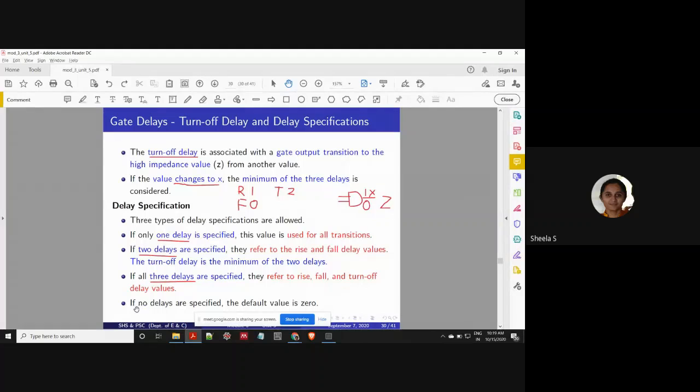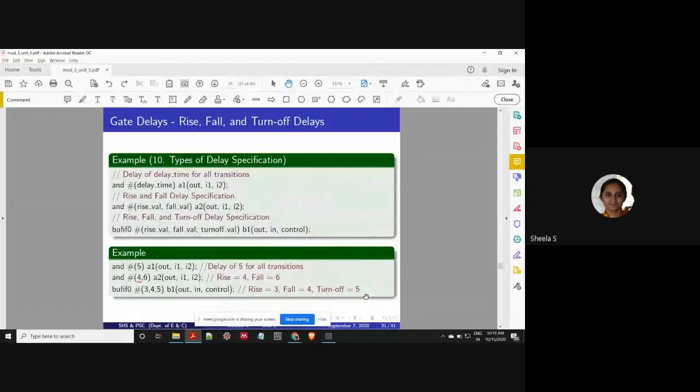If we do not mention any delays, then the default delay is 0, and this we can achieve in a simulator but not in a practical device. So whenever we are writing a program, we should keep in mind that we are writing a program for a practical hardware device. That is why we have to consider delays. These are some of the examples we have discussed.